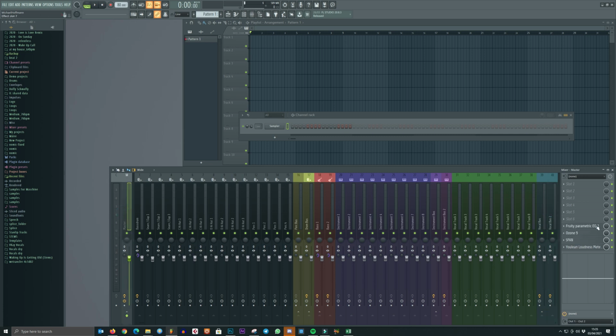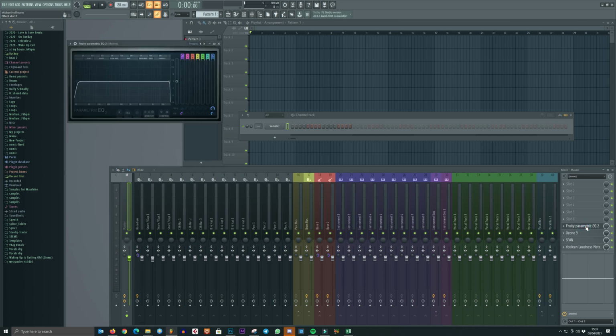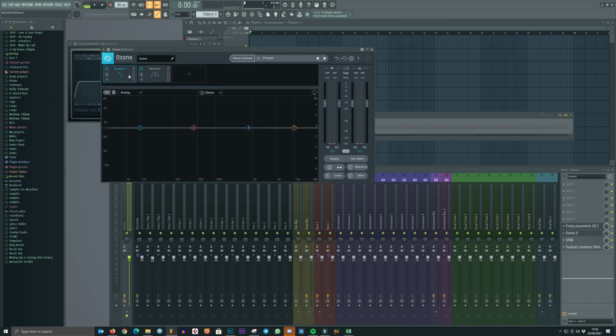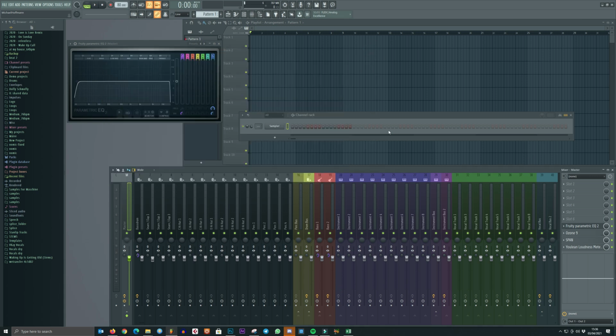I've also added a bunch of plugins on the master channel because I use them on every project. So I've added another Fruity Parametric EQ2 here. Same thing, I'm just cutting everything below 40 hertz and everything above 18 kilohertz. I've added Ozone because I do use Ozone just for the maximizer and sometimes for some compression. So what you can do is just delete the plugins in here that you don't want to use, save the file again, and then use that as your default template.